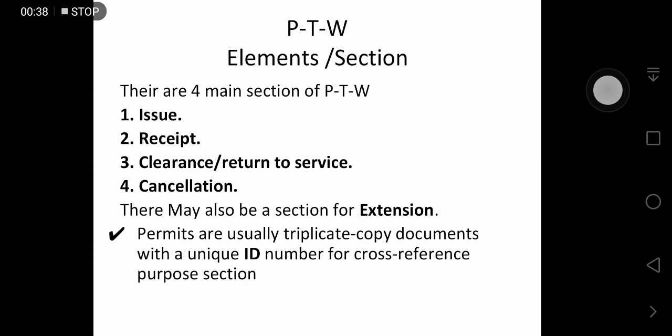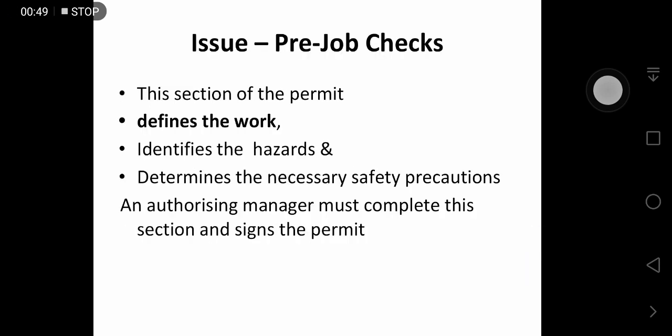Permits are usually triplicate copy documents with a unique ID number for cross-reference purposes. In the issue section of the permit, it basically defines the work, also identifies the hazards, and determines the necessary safety precautions. An authorizing manager must complete this section and sign the permit.